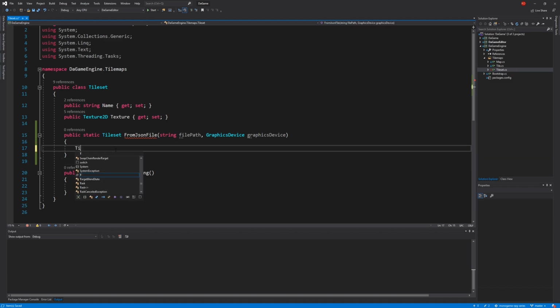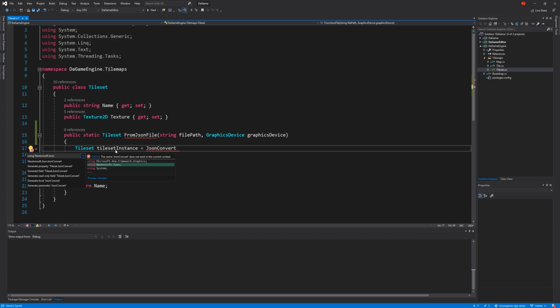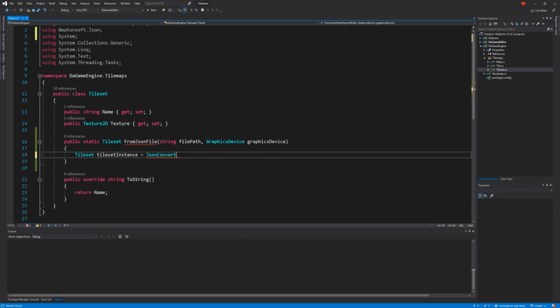So first we're going to need a tileset instance to store it in. And then we call JsonConvert, add the namespace with Control period, using Newtonsoft.Json. And then we call DeserializeObject, go for the generic version, which you can specify a type on. And then the only argument to this method is a string value. This value is the entire content of the JSON, not the file path. So what we need to do is load the content of the JSON file before passing it in here.